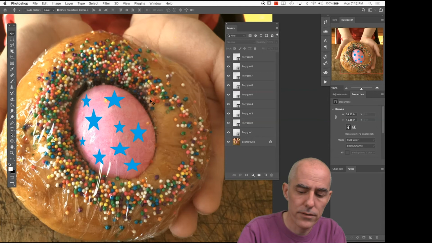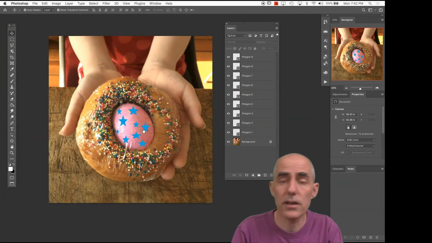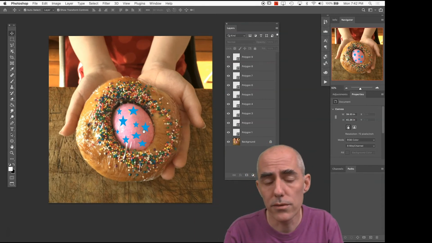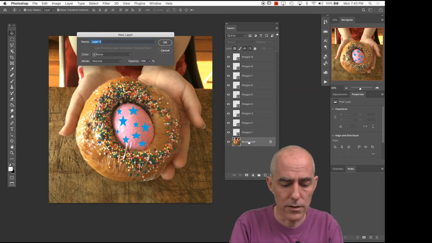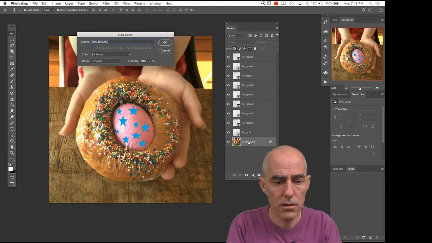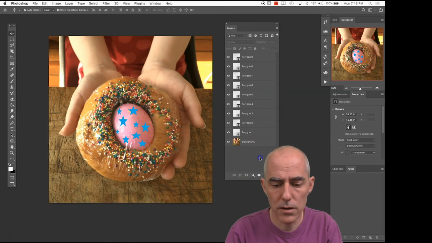Now let's check out the difference between that and this underlying image. The underlying image is raster based, meaning it's made just of regular old pixels rather than being mathematically defined shapes. So what I'm going to do, I'm going to go ahead and double click on that background layer to give it a name and make it a regular layer.